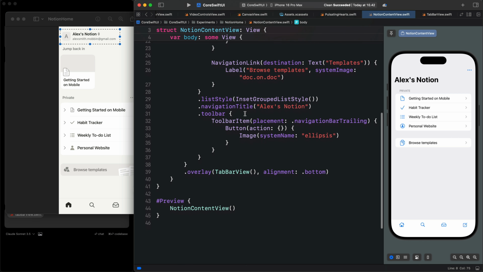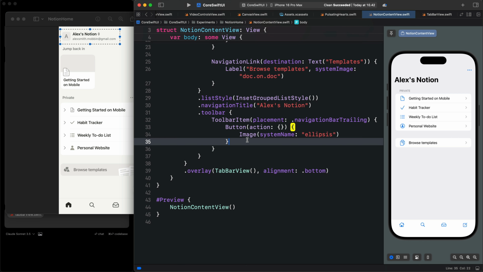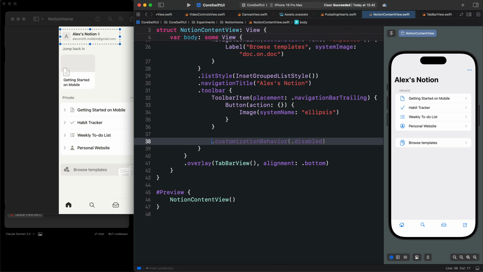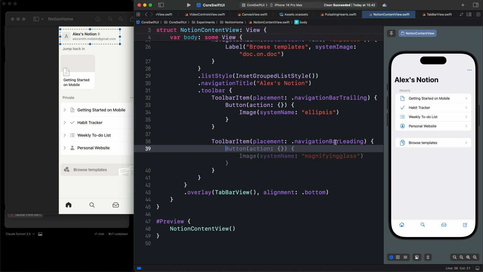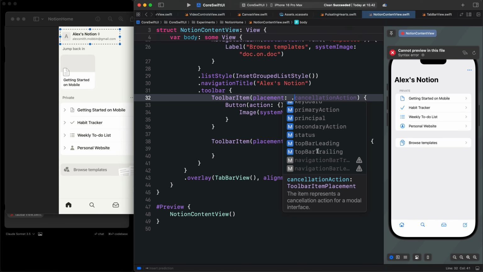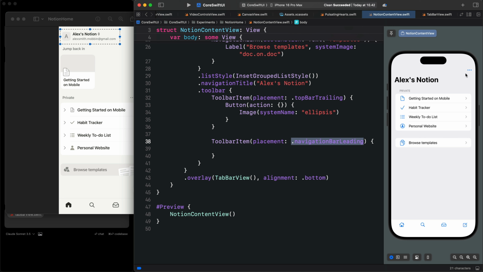So that is contained in our toolbar. So over here, you can see we have a toolbar item. So we can go ahead and add another toolbar item to the toolbar. For the placement, we want to put it at the leading part. This modifier has been duplicated. So instead of navigation bar trailing, you can put top bar trailing. It will be the same position.